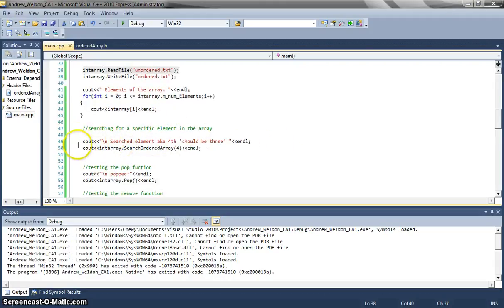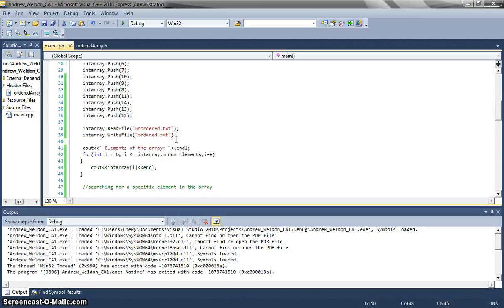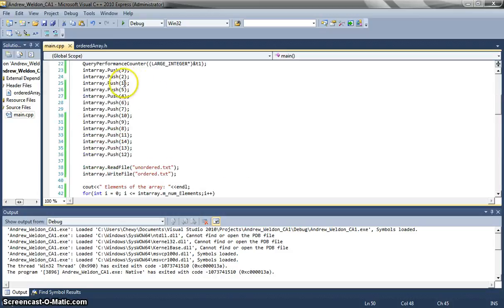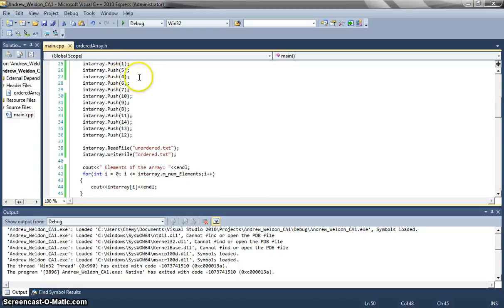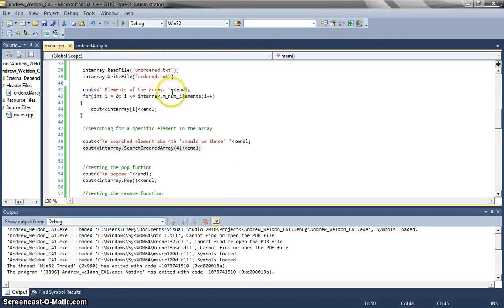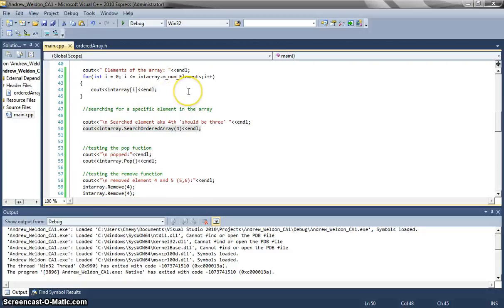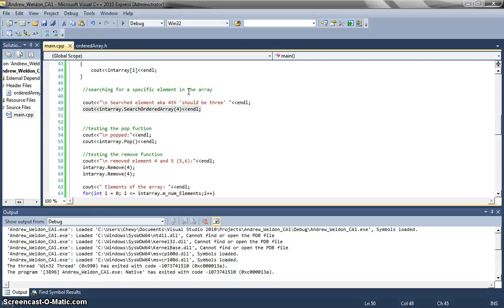I have it here, this is my search order. I searched for the 4th element in the array, which should be 3, because 0, then 1, 2, and 3. So position 0 would be 1, 2, and 3. So it should return 3 from what I counted earlier. Yeah, I think it does, unless it changed.